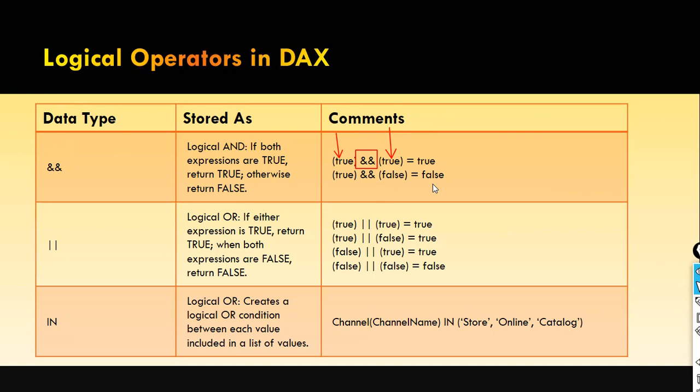And again, if you want to use true and false: true and true is true, truth table, right? True and false is false. True or true is true. False or false is false. If any one of the conditions is true, it will work. For example, country equal to United States or country equal to United Kingdom. If any one of the conditions is true, it will return true, and that statement will get evaluated.